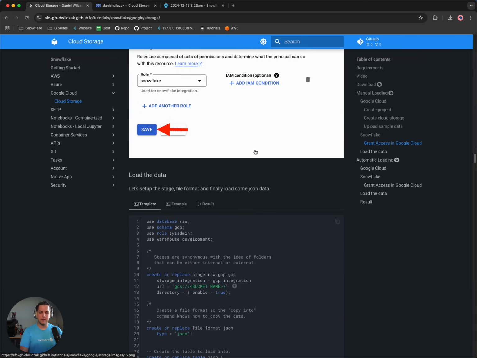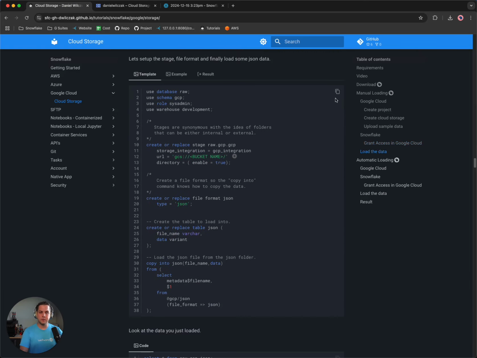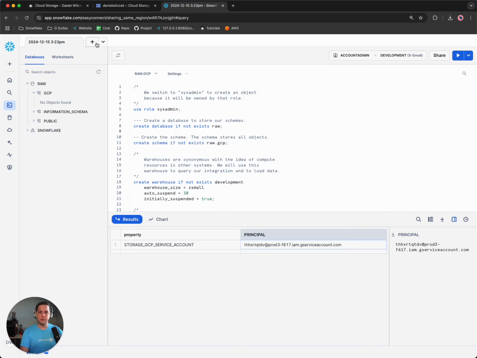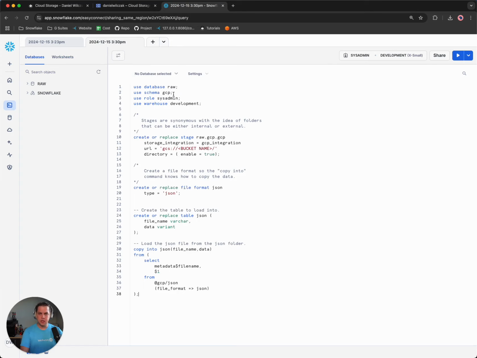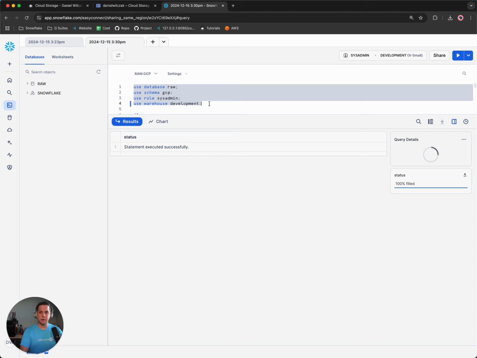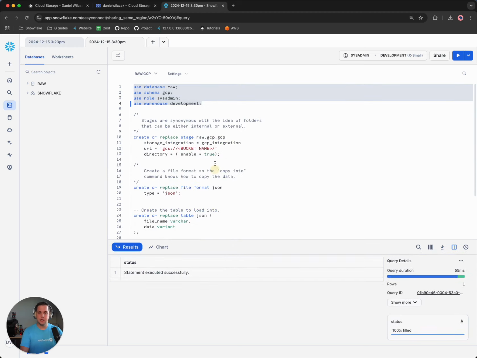So now, after we've clicked save, we've given all the permissions and we could head back to Snowflake and start loading some data in. So we'll head back to Snowflake. I'm going to create a new worksheet to separate these. So the first thing we'll do is actually just set up some context. So we'll set what database, schema, role, and warehouse we want to use. Then we'll want to create what's known as a stage, or AKA a folder in Snowflake.